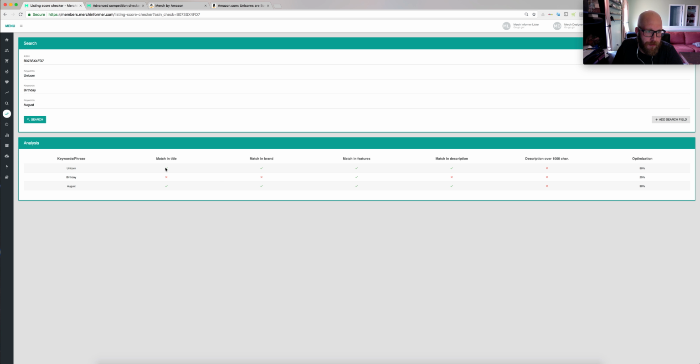So they used the word unicorn and August in the title and in their brand, but they didn't say birthday. They did in the features, which is your bullet points. So your two fields that you get to put in are your description, and was the description over 1,000 characters? That is important for Google's SEO optimization, having 1,000 characters in there.